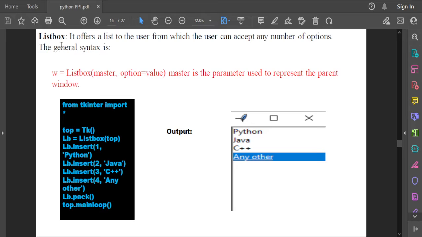And the next one is list box. It offers a list to the user from which the user can accept any number of options. The general syntax is w = Listbox(master, option=value). Master is the parameter used to represent the parent window.